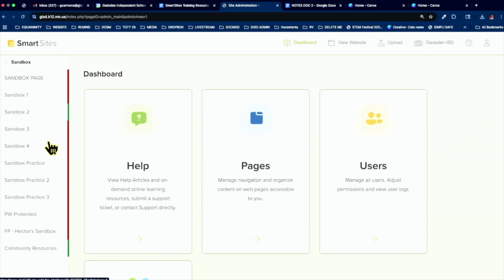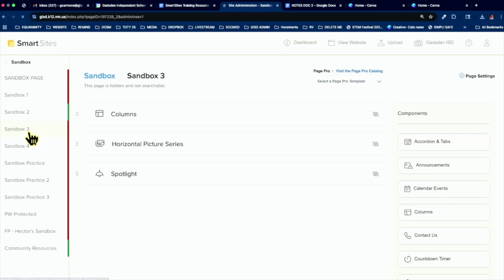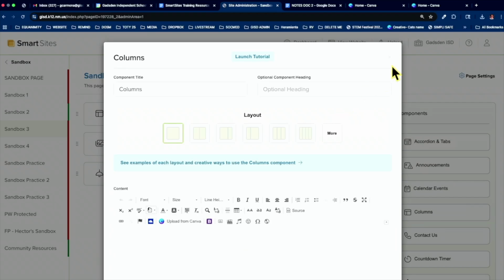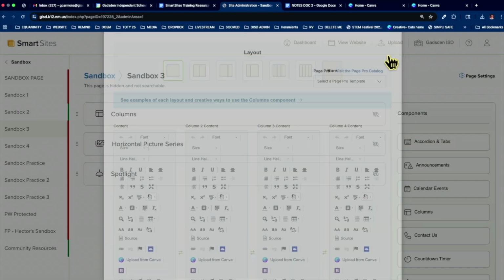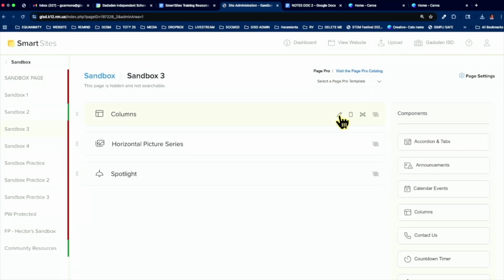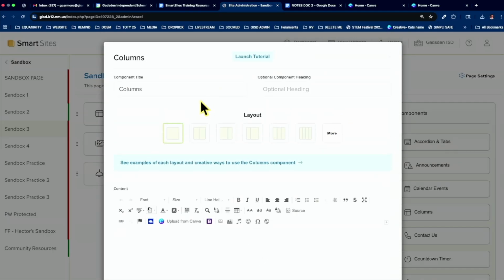And we're working on Sandbox 3. And here are those components. When you create a component, the first step I always want you to do is to name it. And to do that, I would just open it up by clicking the pencil. And this title is only visible by the people who access the backside.